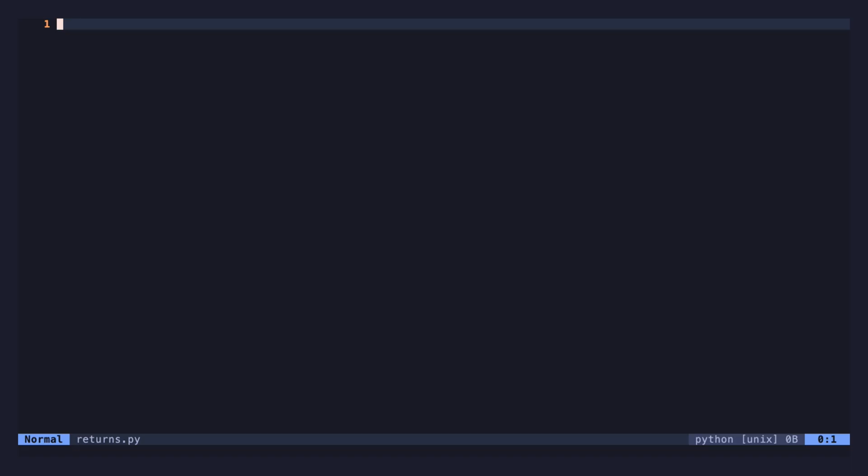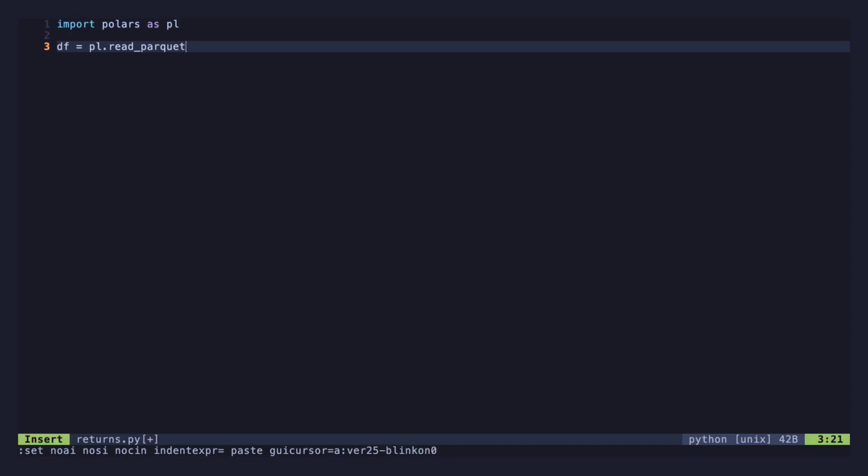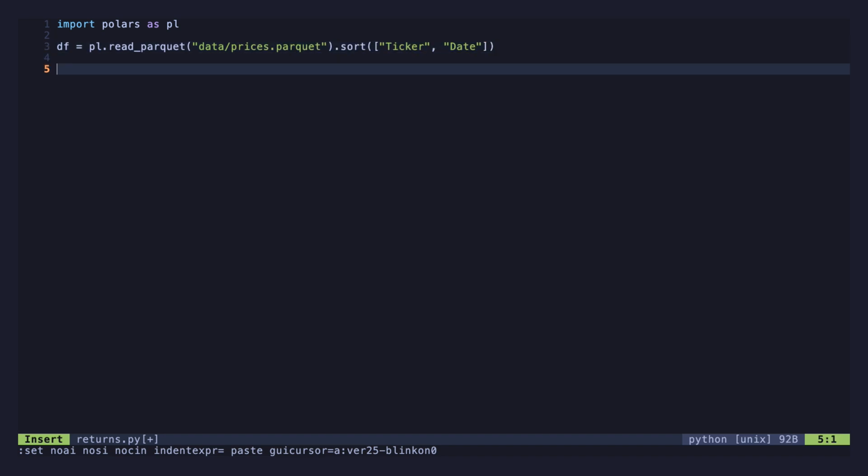Open nvim. Save it as returns.py. Load the prices. Sort by ticker and date. The window assumes chronological order. Polars trusts your input. It does not auto-sort.